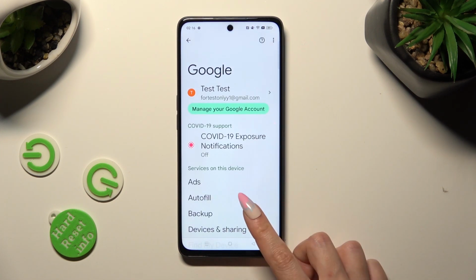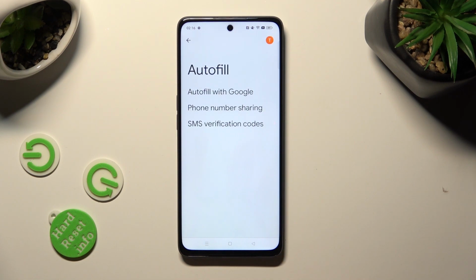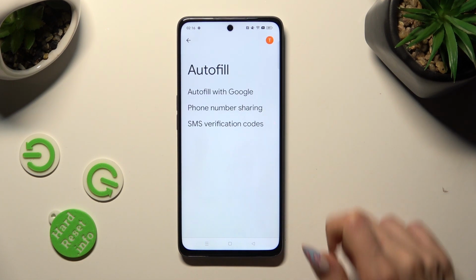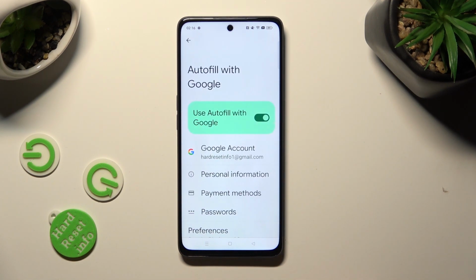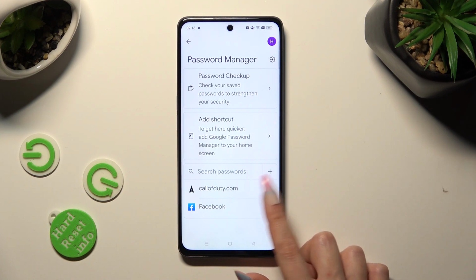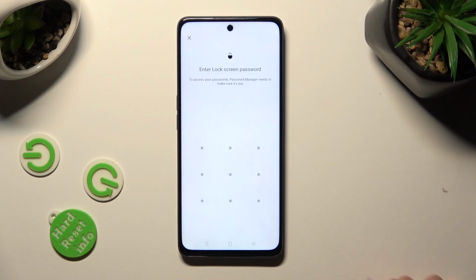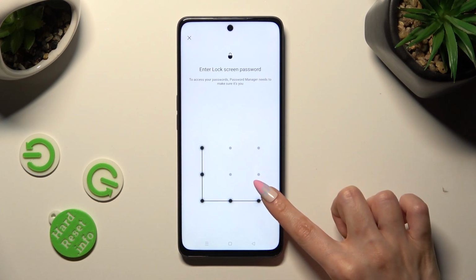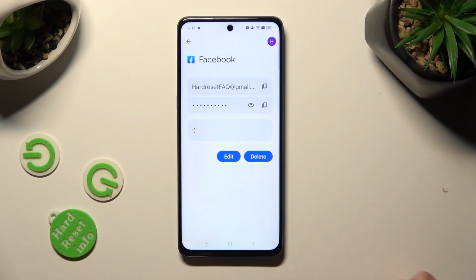Nextly, click on Autofill, then Autofill with Google and Passwords. Now click on one of your websites or apps that you wish to delete from Password Manager like Facebook. Enter your current login method and choose Delete next to Edit.